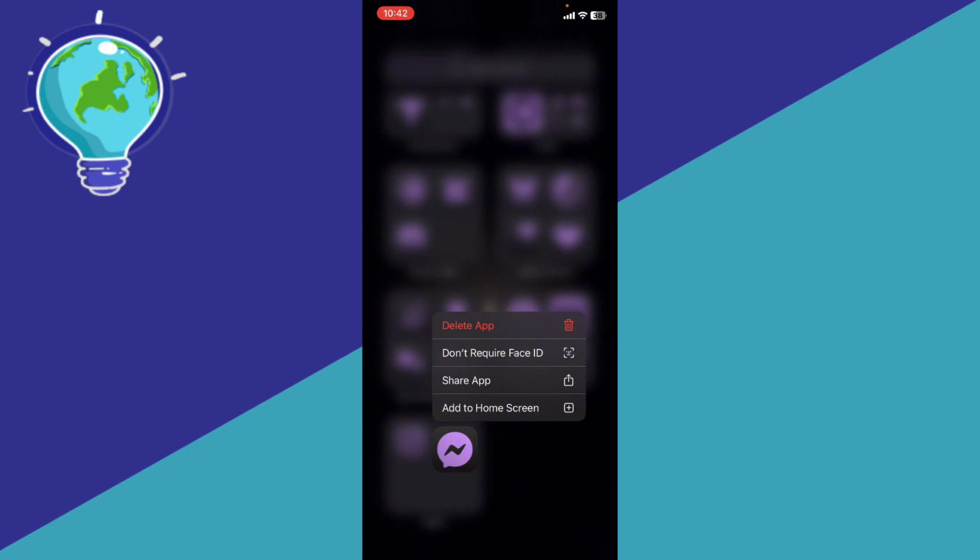If you don't want to hide the app anymore, just go ahead and hold the app, and then you're gonna see the second option, do not require Face ID, and you're gonna verify via facial recognition. You're gonna be able to get back to it later.